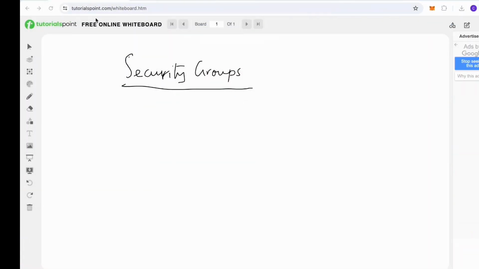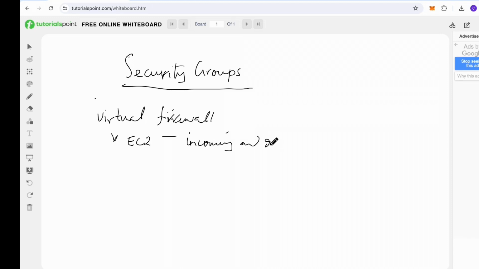Today, we shall be discussing security groups. When you talk of security groups, what does it mean? A security group acts as a virtual firewall for EC2 instances to control incoming and outgoing traffic. They act as a virtual firewall to protect EC2 instances from incoming and outgoing traffic.